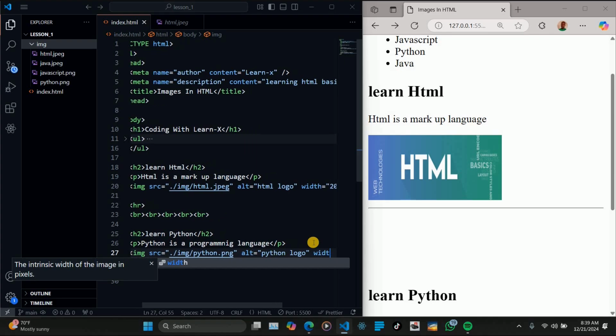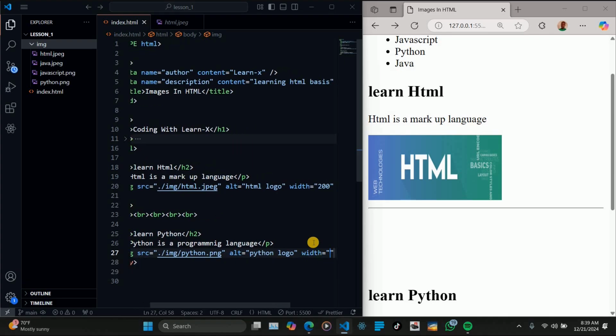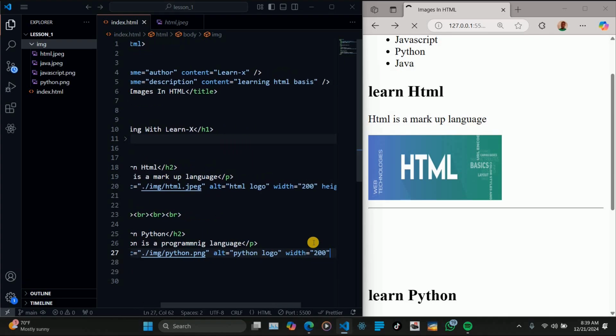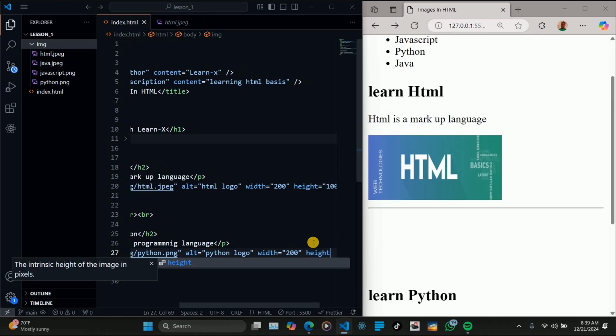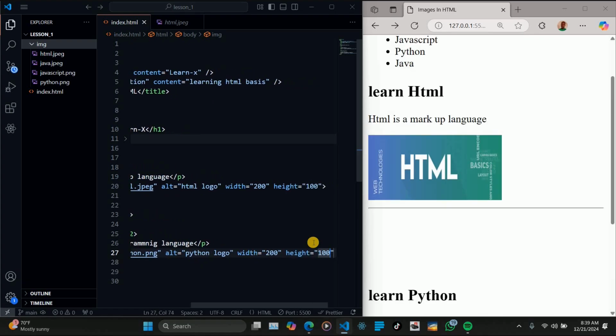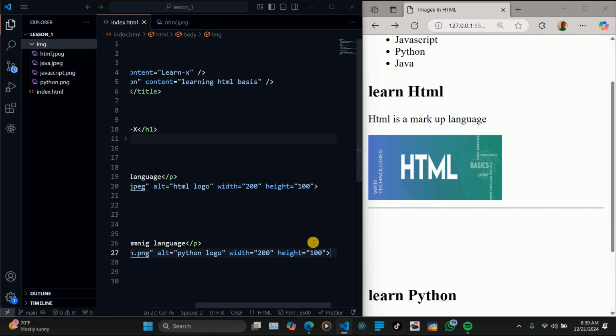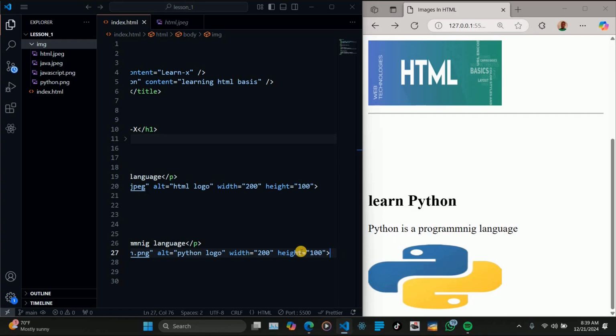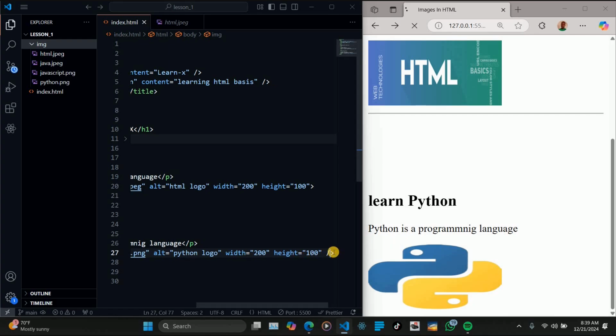Then we'll have our width and height to control it, 200, and the height of 100. And close our image tag. Now there are some persons who use a backward slash before this to close it, and it doesn't really matter. It's the same thing as writing it without the backward slash. So you can decide to leave it like that.